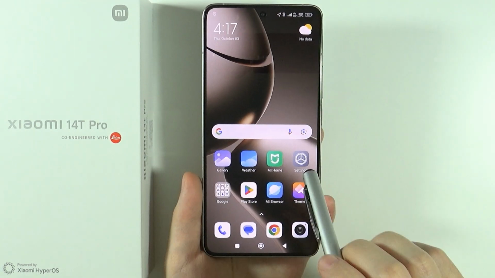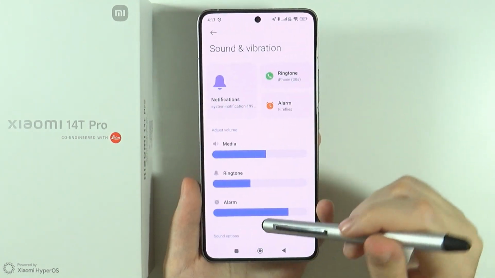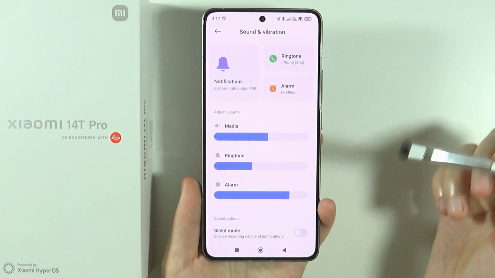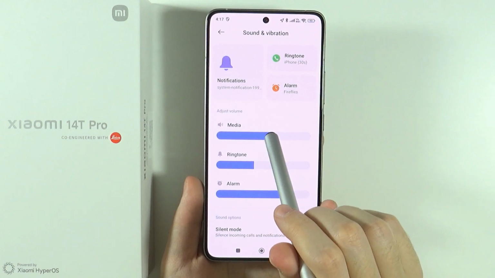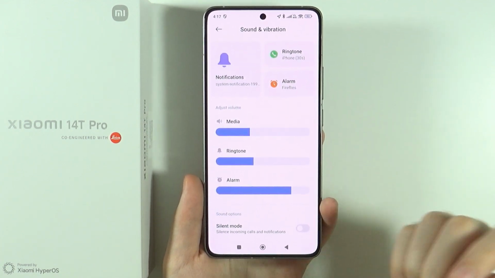Now in addition to that, you can go to settings. In the settings, you can go to sound and vibration, and then here you can adjust the volume for media, ringtone, and alarm. So just like before, but this time you have this whole panel, and once again you can use your finger in order to move the slider to the left and to the right to adjust the volume.